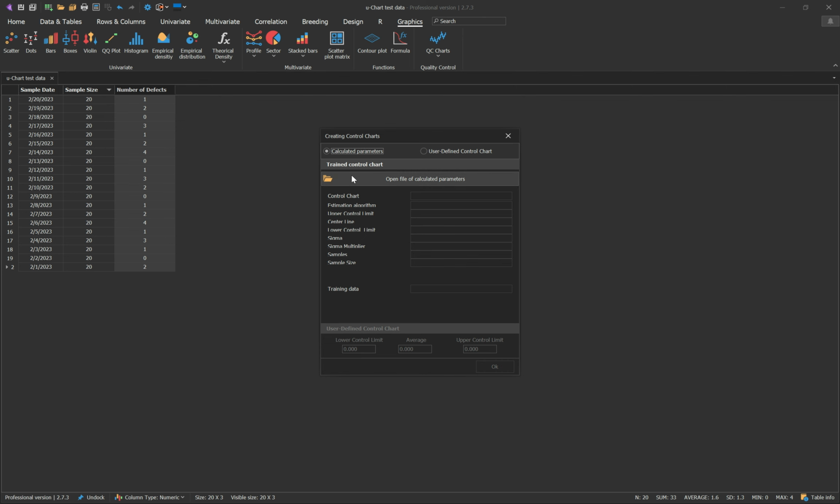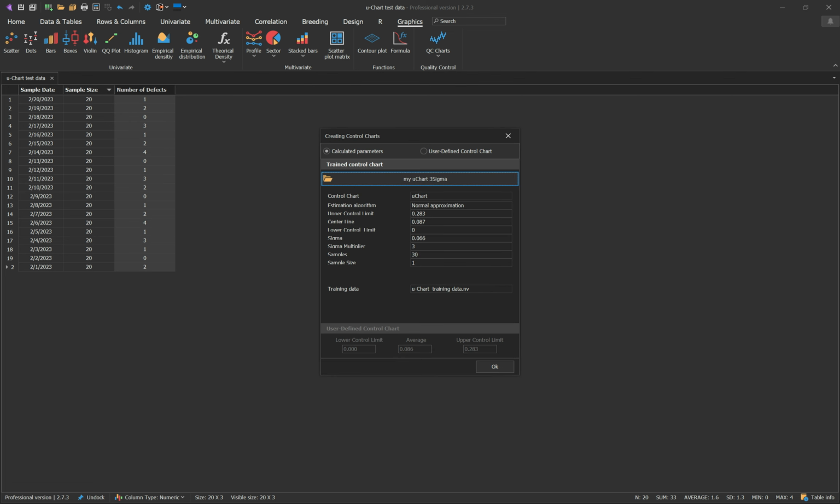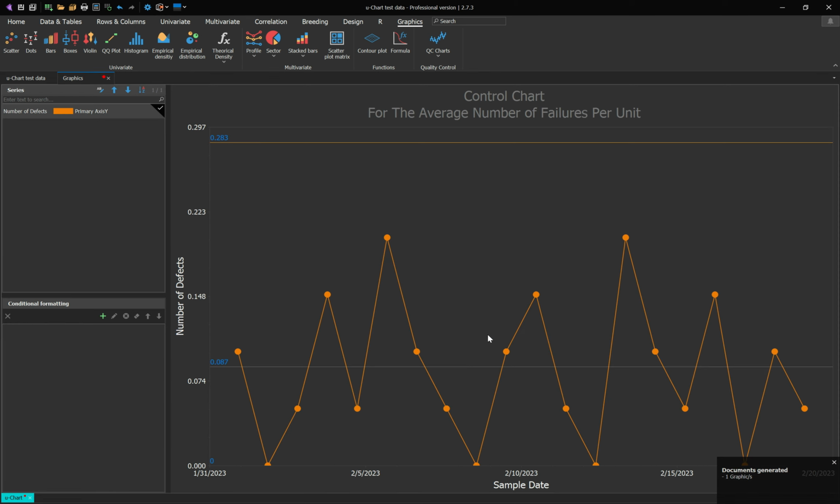To proceed, click the open icon below the title, Trained Control Chart. When the dialog box opens, locate and open the file you created in Step 1. The information it contains will be displayed below. Simply press the OK button and wait for the U-chart to be displayed. The process appears to be under control, as there is no evidence to suggest otherwise.